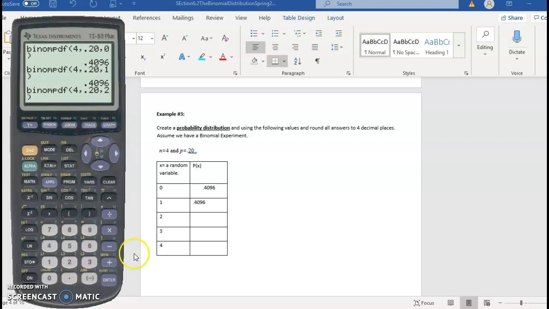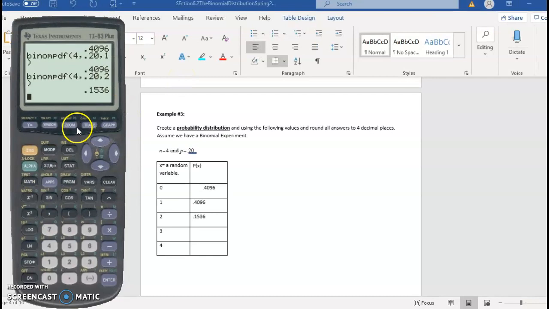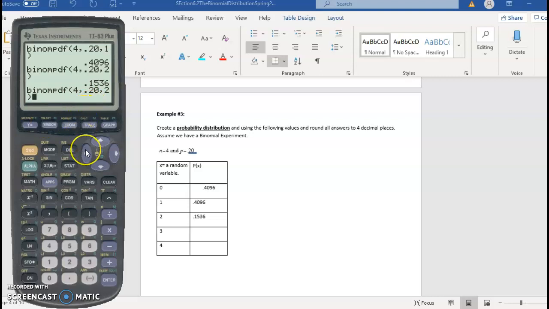So the next one will be 2 successes. 2 successes, I'm getting 0.1536. 3 successes, please run it again. I'm just going to change 2 to 3. And I'm getting 0.0256.